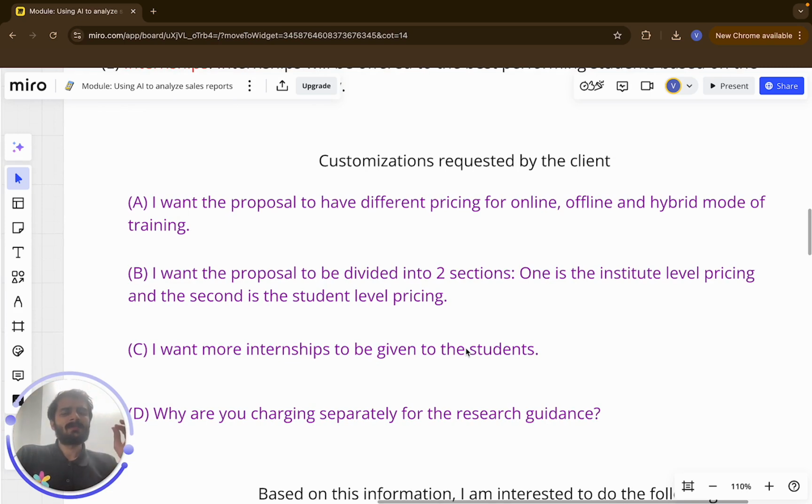I don't want it to be just a select few. And the last one is, why are you charging separately for the research guidance? Can it be included directly in the combined proposal? So you can see that all these different points have made the conversation a bit more, I would say, nuanced, a bit more detailed, right?